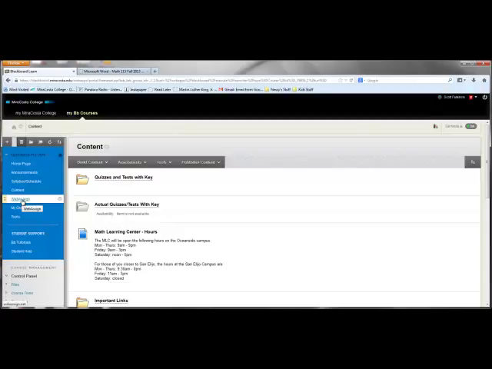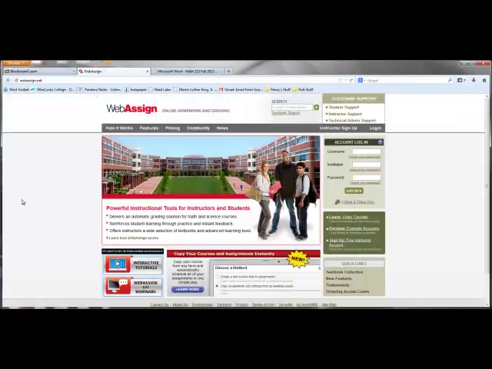So I'm going to click on WebAssign. And here's where I put in my username. Now again, for most of you, this will be your first time using WebAssign. So what you want to do is go down to the bottom to where it says I have a class key, and click on that.